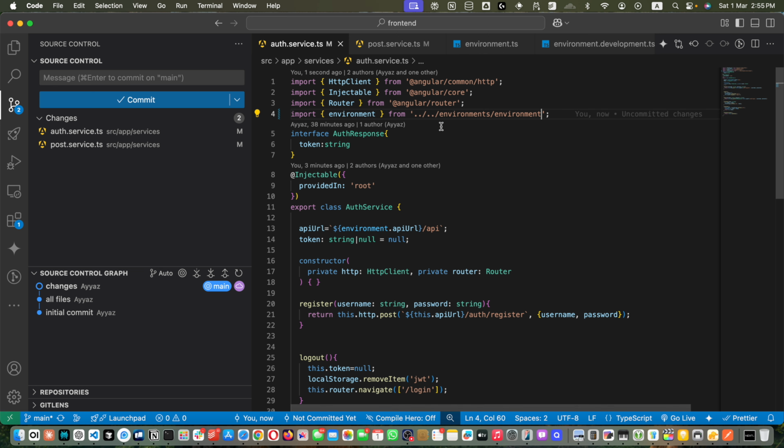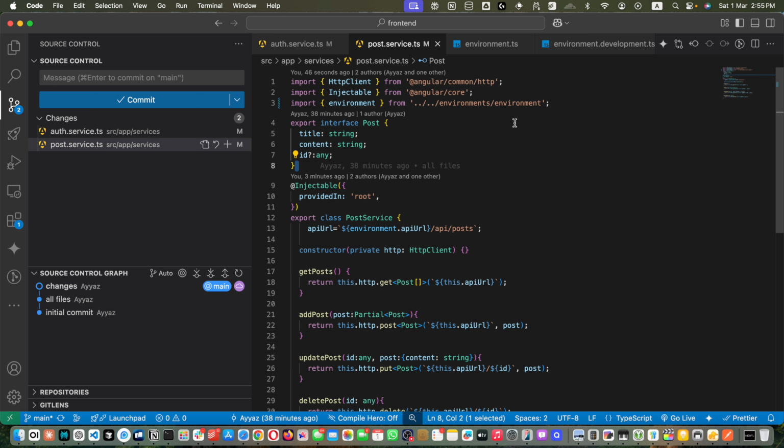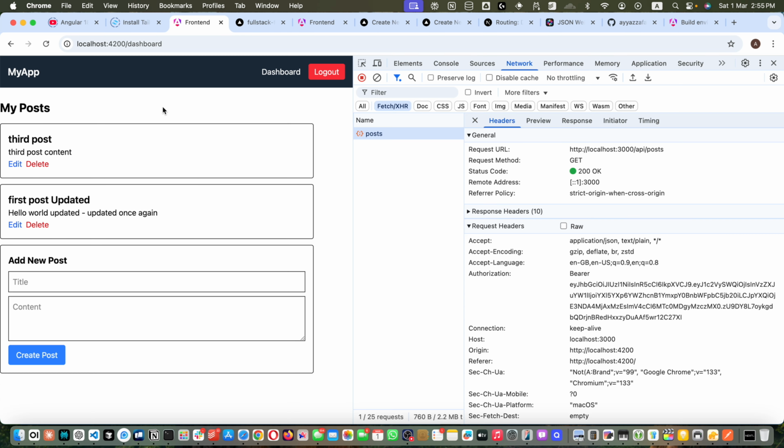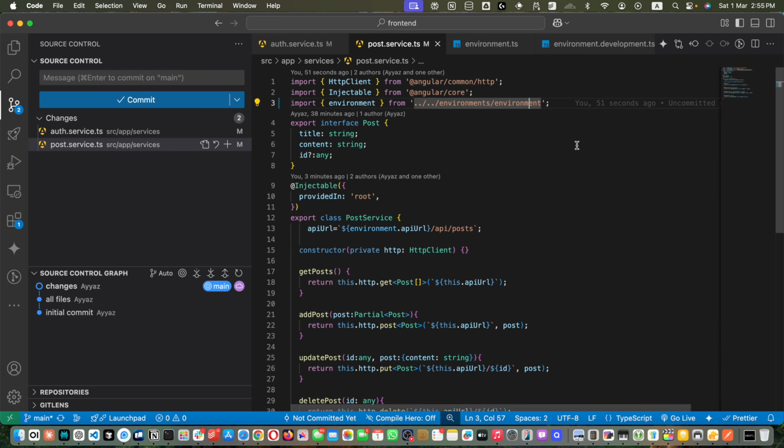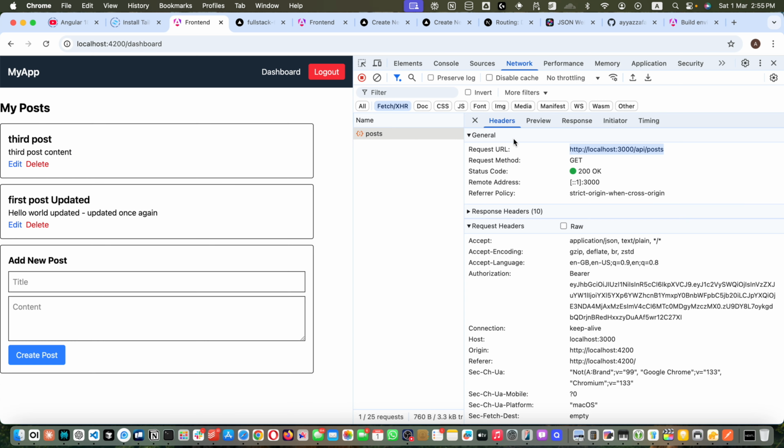Similarly, in the post service, we should keep it as it is. But in development, it will automatically pick the development environment, not the production one. And you can see if you reload it, you would notice that it is already using the localhost. Earlier we hard coded the development environments. That's why in production it was using the development environment.